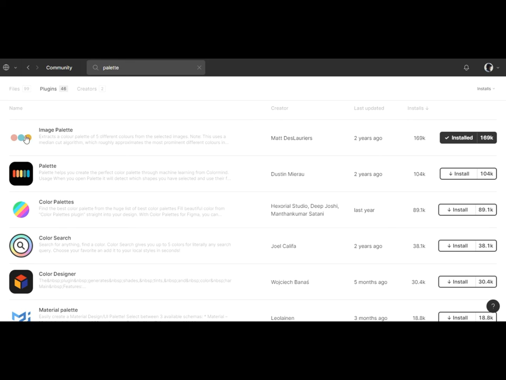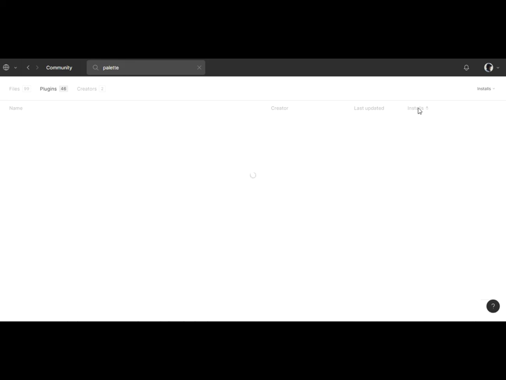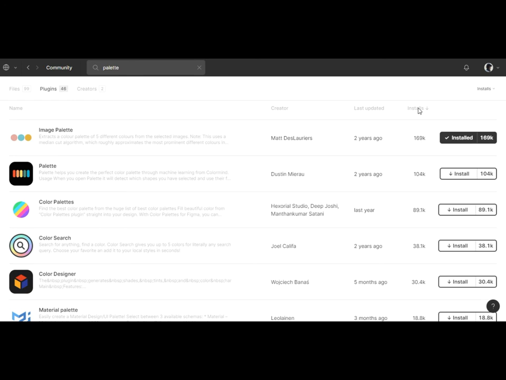Palette, we have Image Palette. This Image Palette will allow you to extract colors from any selected image. So let me sort by the number of people that have installed it. So we have 160k. This is another palette that generates 5 colors from a picture. We have 104,000 users using it. These have already been installed, so the others I don't need. This is the one I need.